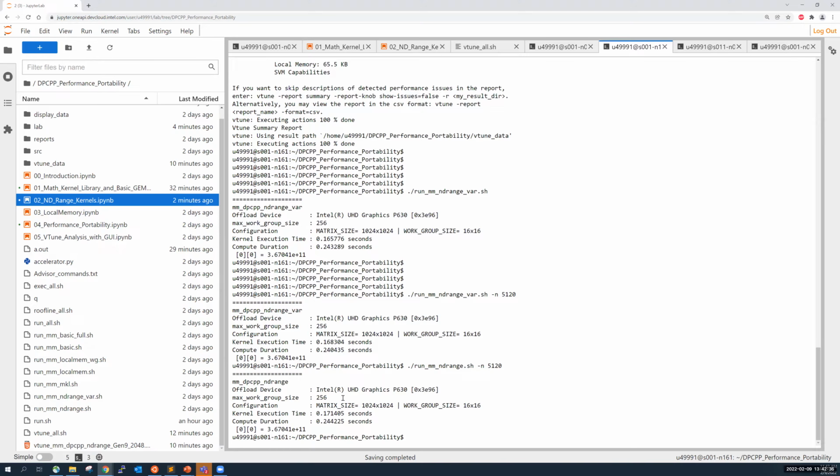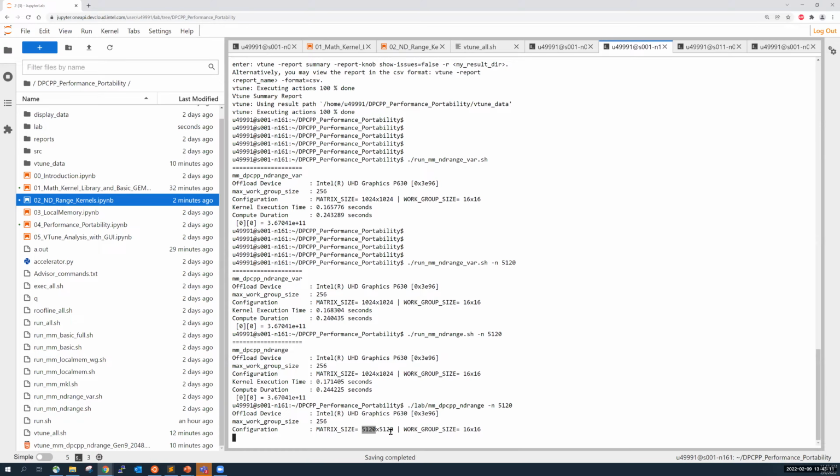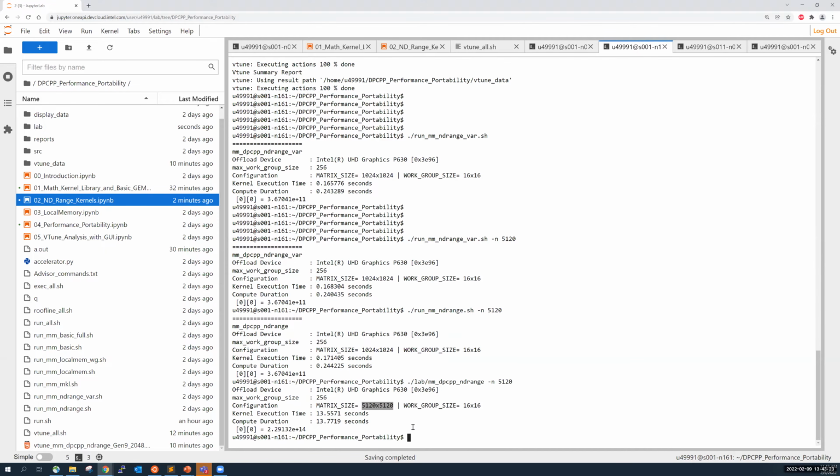Oh wait, I think it's still using 1000 by 1000. So you can see that when we are using the ND-Range version, it's slightly faster, right? It's 0.24. So if we want to change the matrix size, let me actually call the binary with 20, right? Now it's using a matrix size of 5,000 by 5,000, and this is without using private memory. So let's get some numbers here. Right, so about 13.5 seconds.